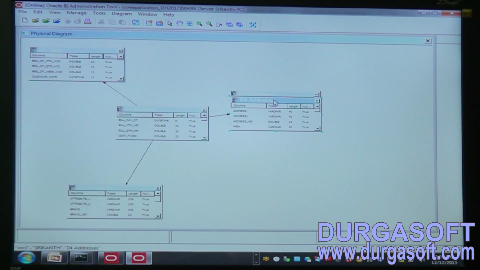But here we cannot make any changes in the physical layer because it will disturb the structure of the tables which are available virtually. So what we will do here is create the structure. That means we will add this address table into customer in the BMM layer. How can we add it into the BMM layer? The BMM layer is the business model and mapping layer. Whatever business logic you want to design, we design in the business model and mapping layer.